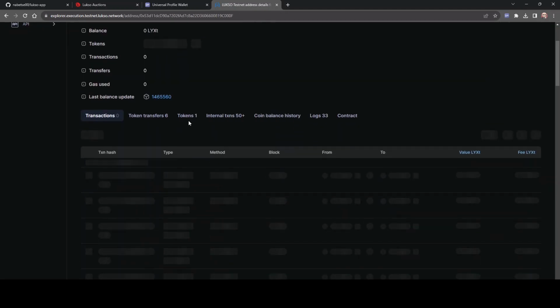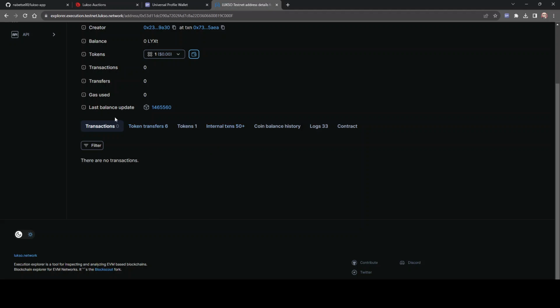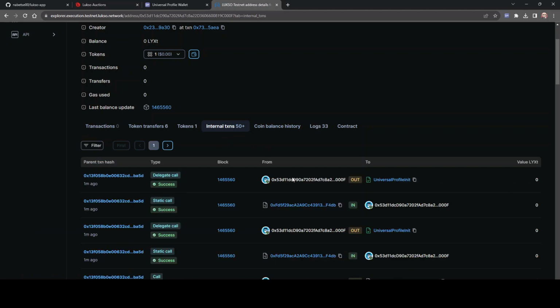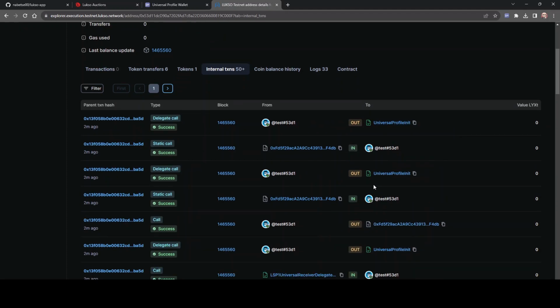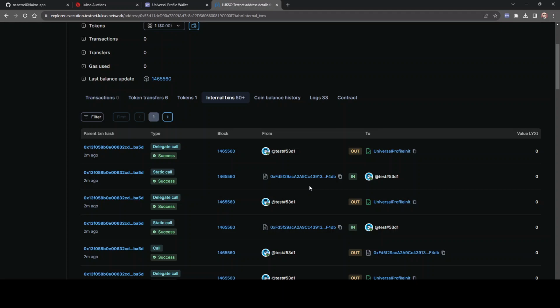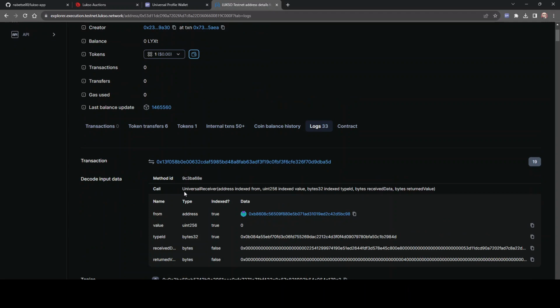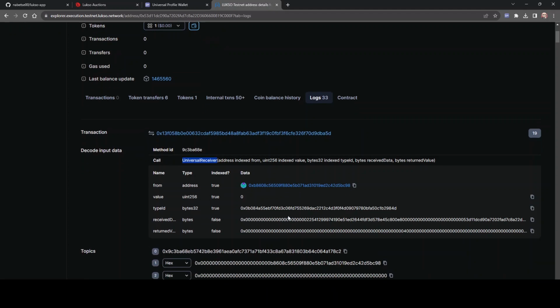If I see this account, there are no transactions, really, they are just internal transactions. And the last one is the receipt with the universal profile, which would be in the logs too. Okay, that's a universal receiver from this address, which is the contract of the auction, and type. It's a little difficult to see right now for that, but this means that I have received the LSP8.